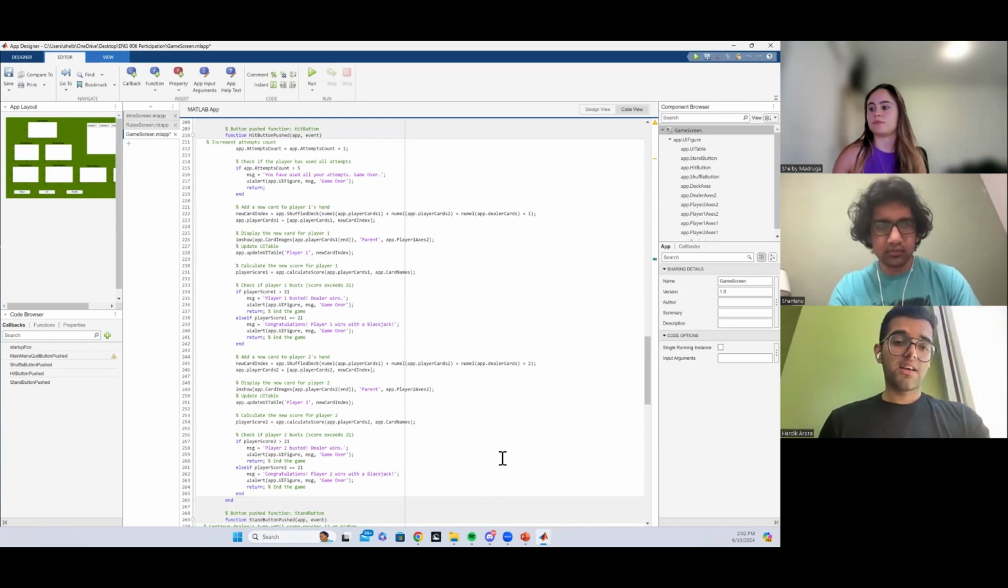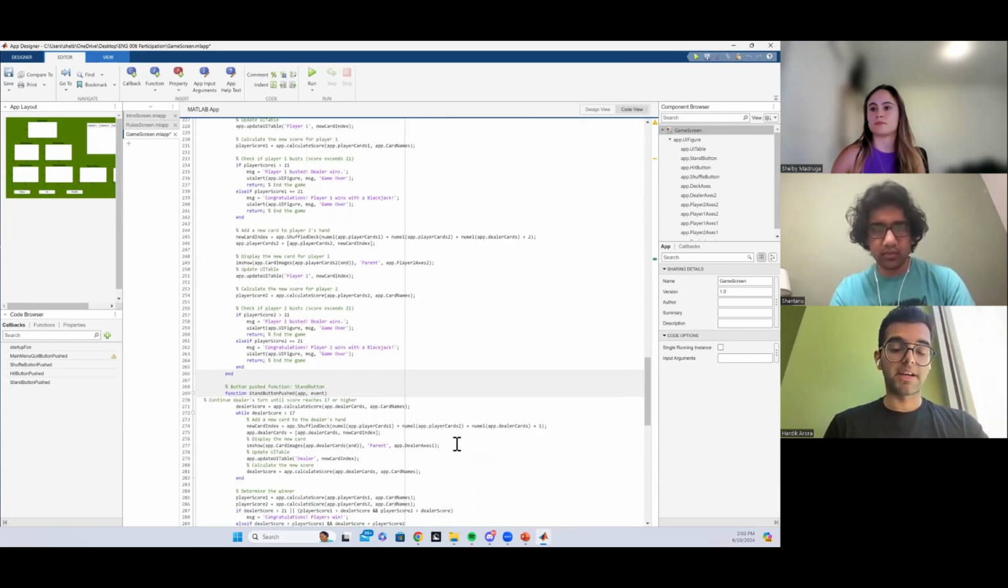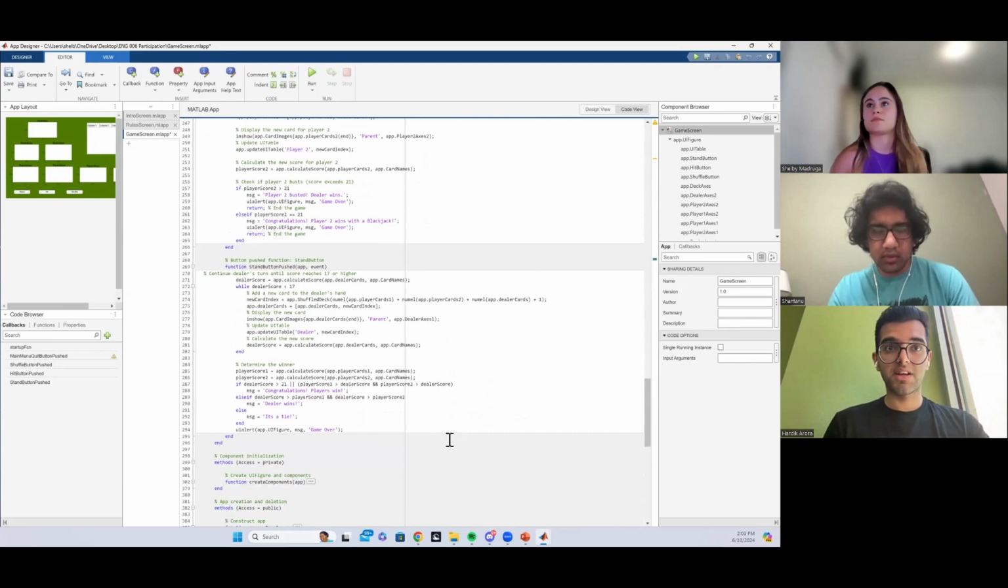Then lastly, the stand button push method makes the dealer draw cards until their score is 17 or higher using a while loop, updating the display and recalculating the scores with each new card.